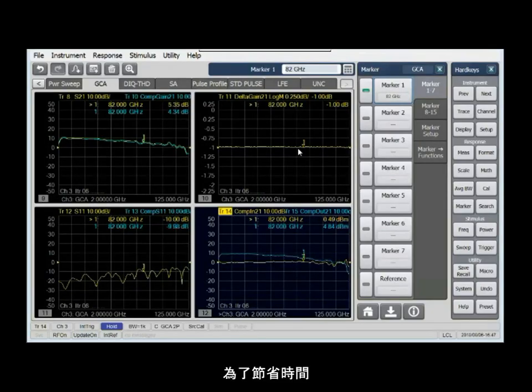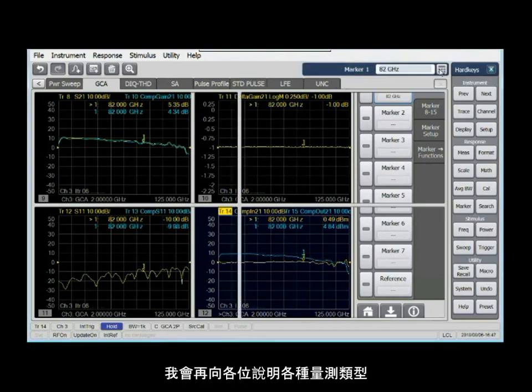So what I did was, in the interest of time, I went ahead and finished off all of the measurements for the setup for all the measurements. So I won't be going through each measurement setup, but I will show you the different measurement types as we look at the demo.